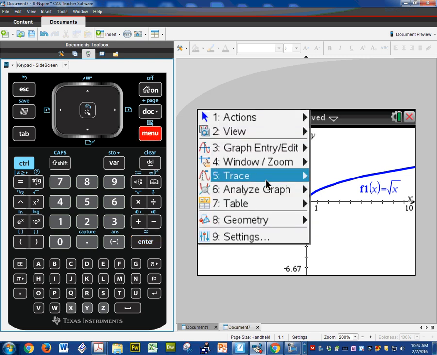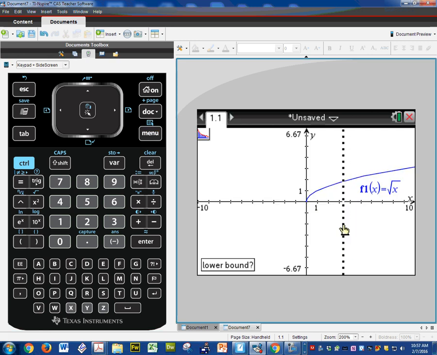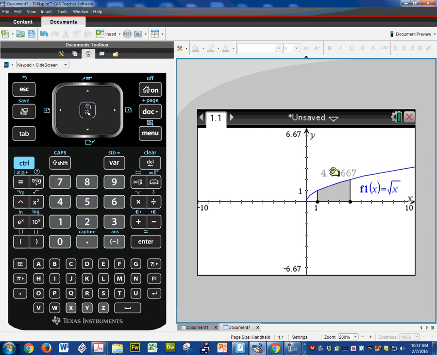Menu, analyze graph, integral. Asking where do you want to start, the lower bound. You actually want to type in the numbers on your keyboard over here. Let's type in 1, enter. And where do you want to stop? 4, enter. So the calculator does two things. It shades the area, letting you visualize what you're actually calculating, and then here's your answer.